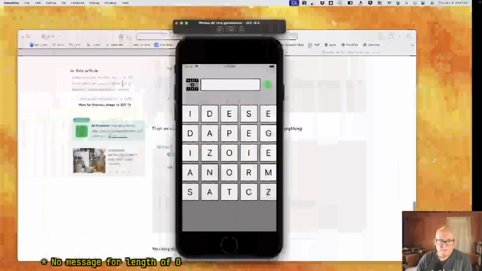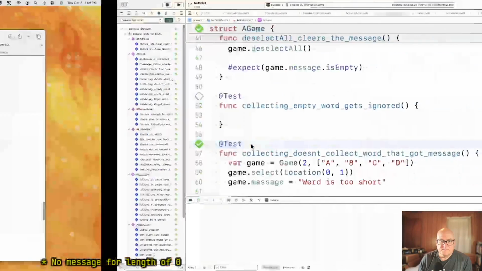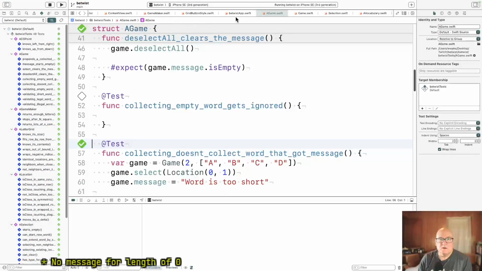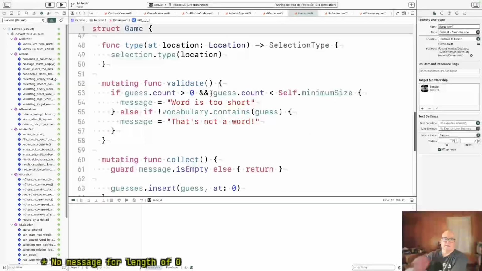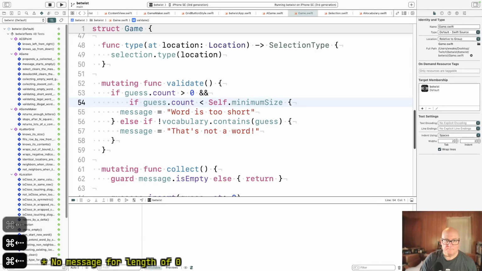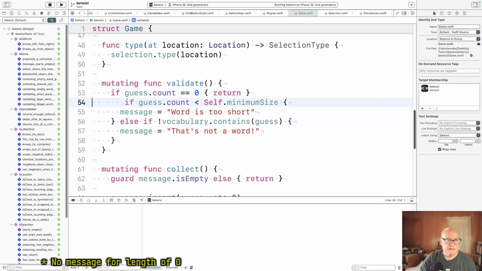Now, another way would be to change it so when it starts up maybe like this one selected, whatever's in the middle or the corner or something. Or is validate, maybe validate's not quite right. I mean, maybe we should say if the guess is 0, then just bail out. I think that passes our test just as well.